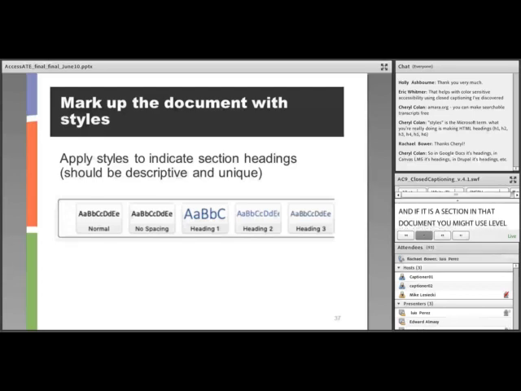And the process is very similar in Google Docs, except that instead of having a section of the ribbon, you're going to have a pull-down menu that might say normal at first, because that's the default style. But when you open up that pull-down menu, you might see heading level 1, heading level 2, heading level 3. So again, these are best practices that are not specific to one application. It's just how they're implemented that varies across applications.